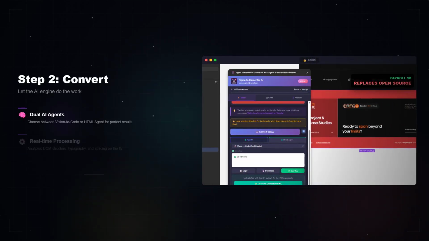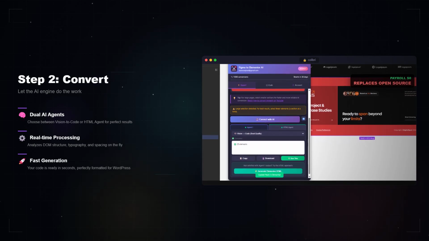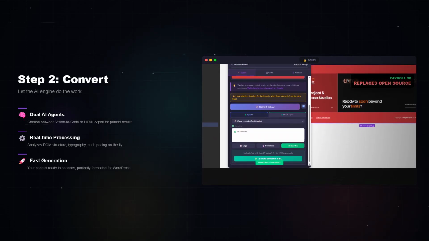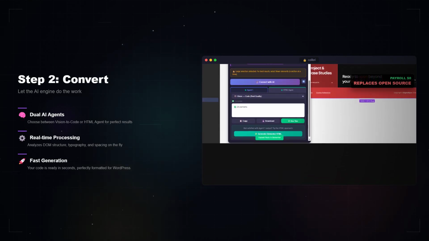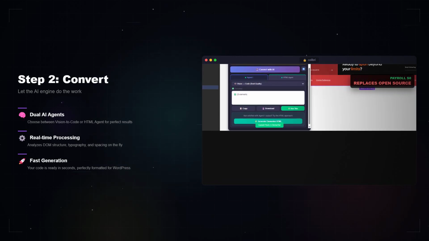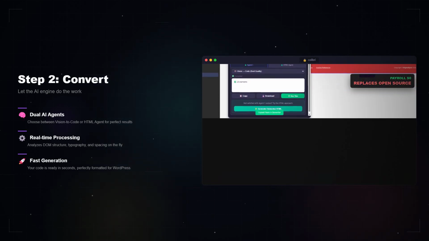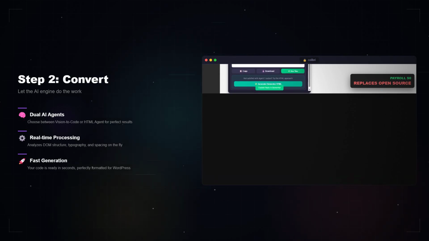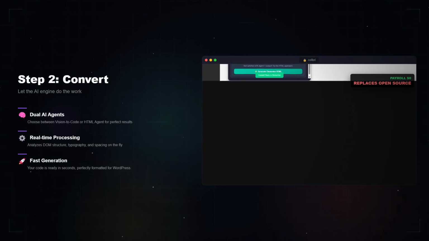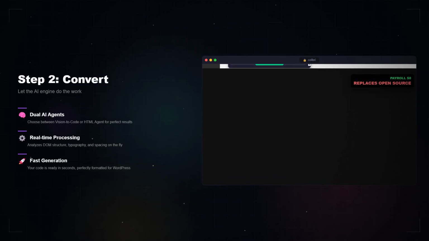Step 2, convert. Open the plugin and click Convert with AI. You have access to dual AI agents. Our vision-to-code engine provides the highest quality results by analyzing your layout visually, while the HTML agent offers an alternative fallback. The AI instantly processes auto-layouts, typography, and absolute positioning in real time.